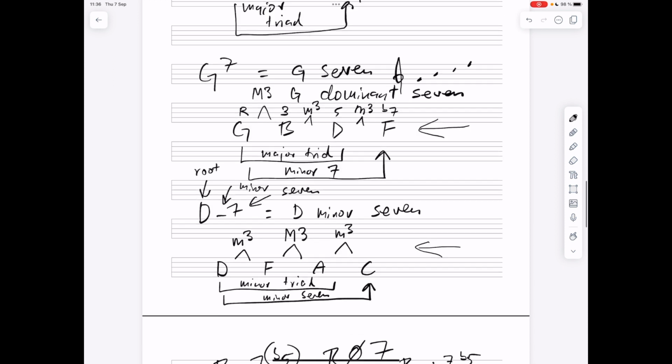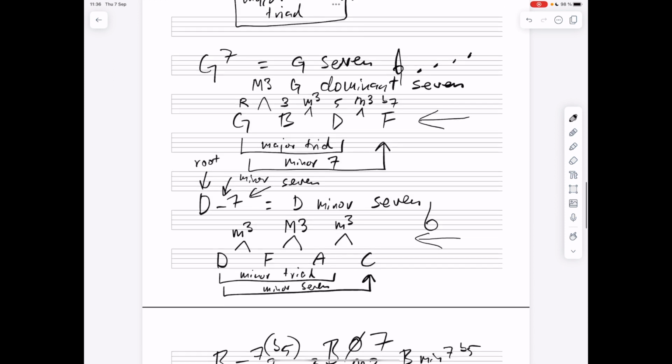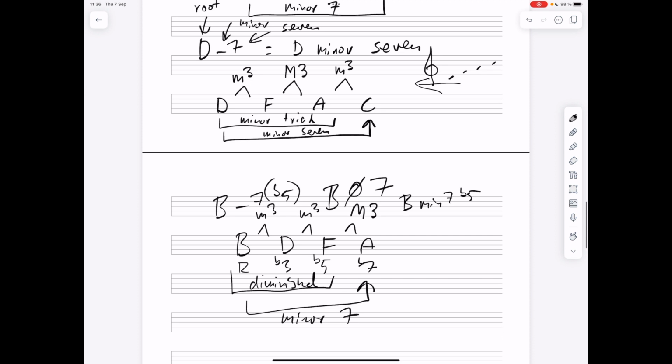All right, D minor 7. Looked like this. Use your ear. I'm starting on 1-draw. And then the last one had the notes B, D, F, and A. I'm starting on 3-draw on the diatonic.